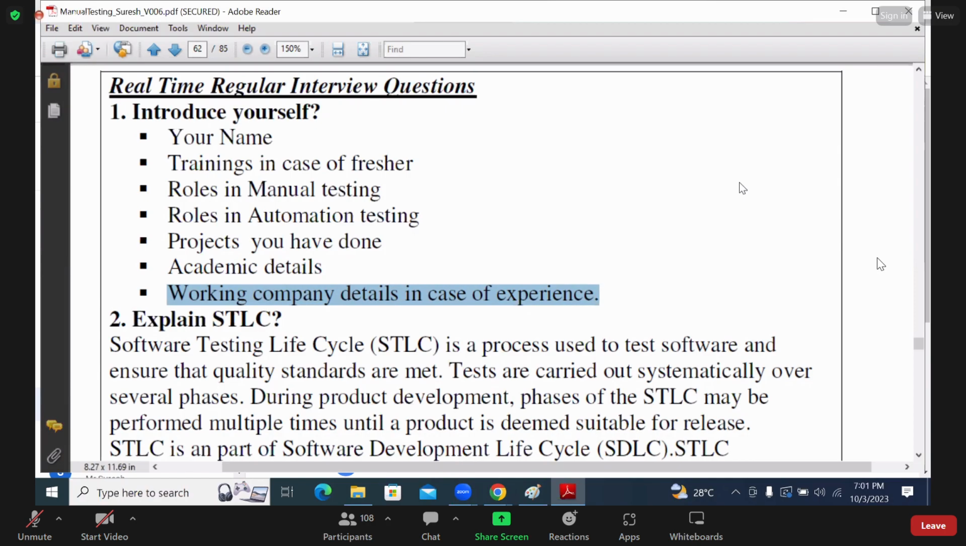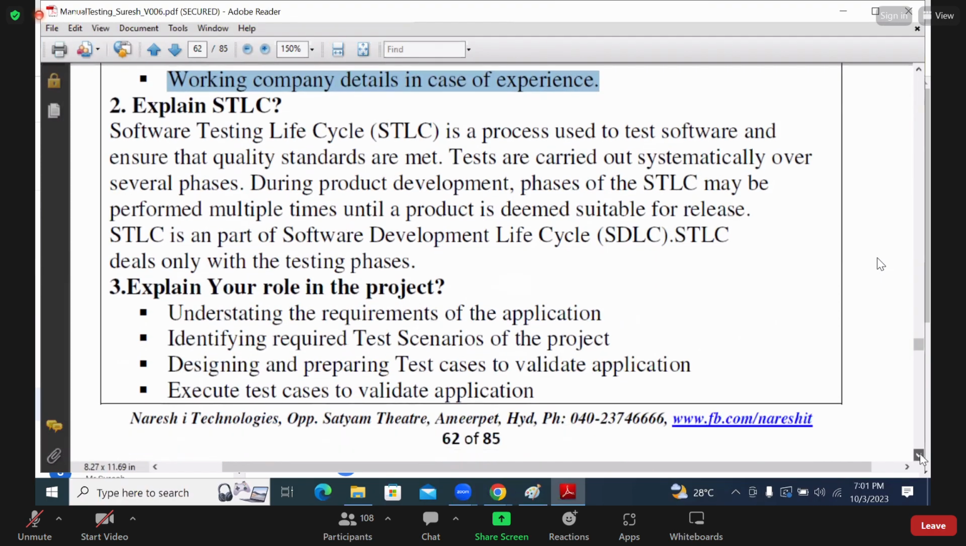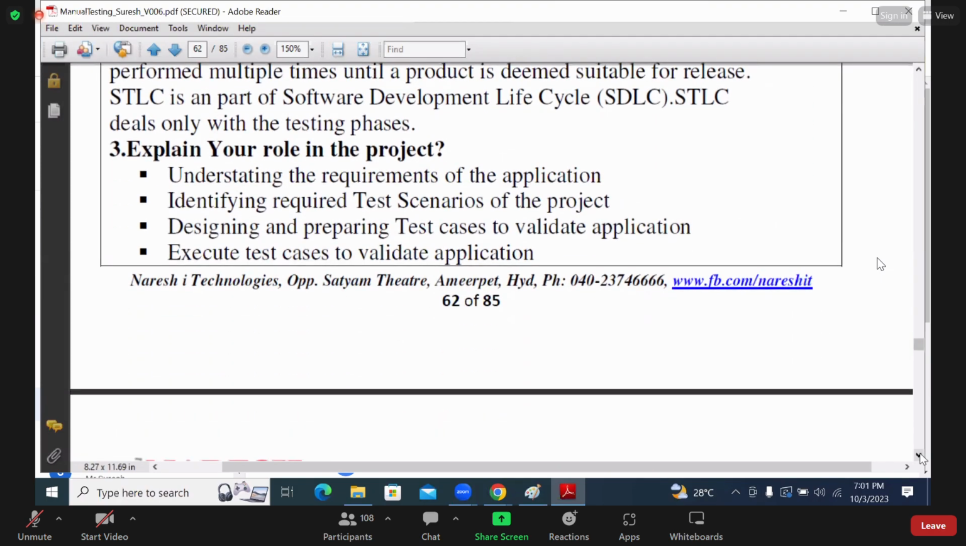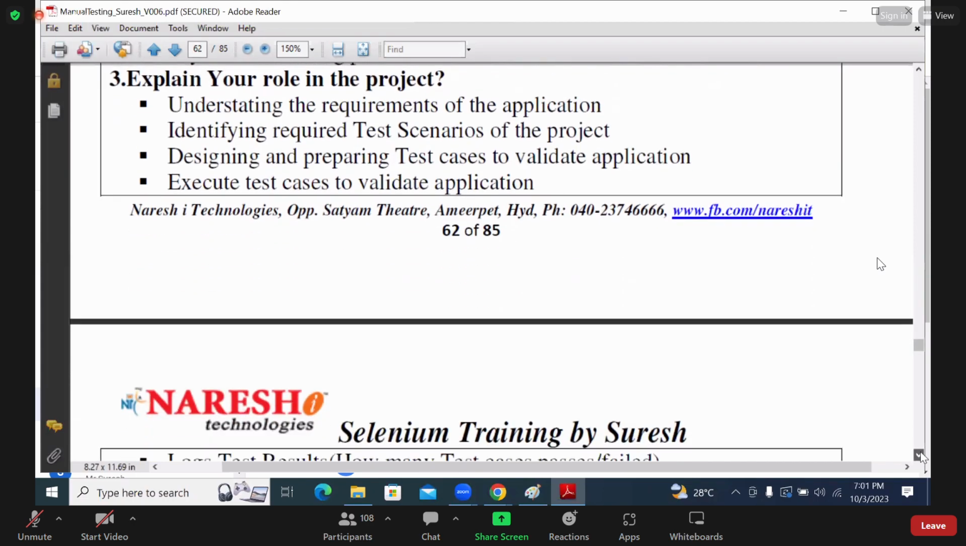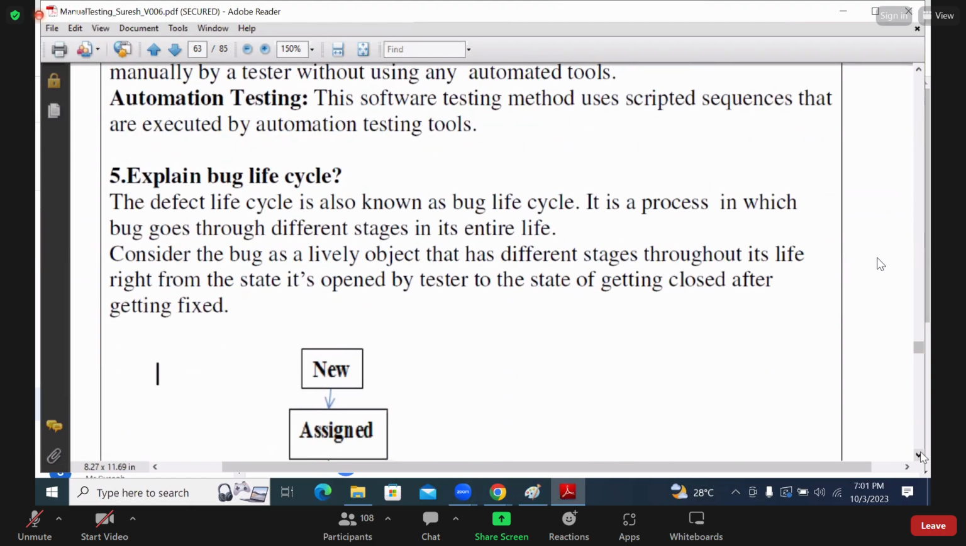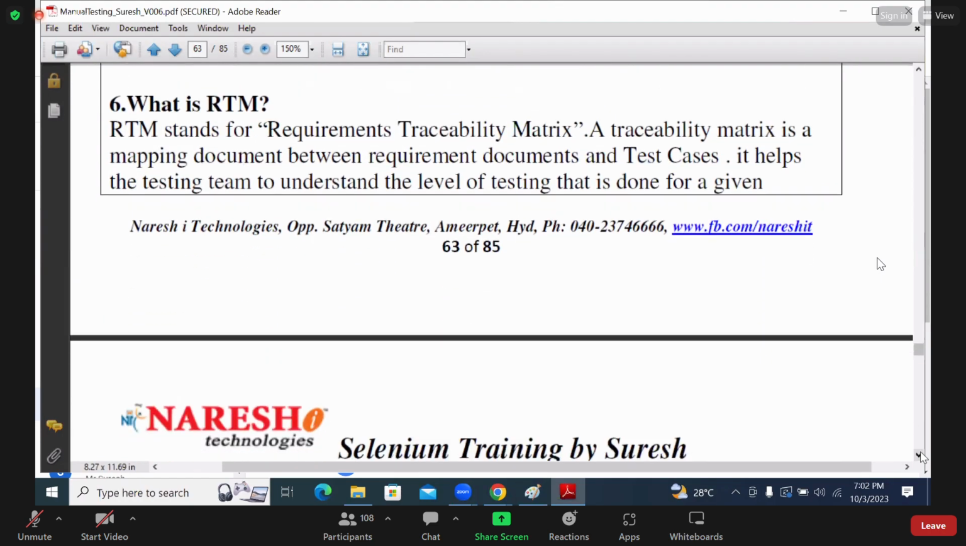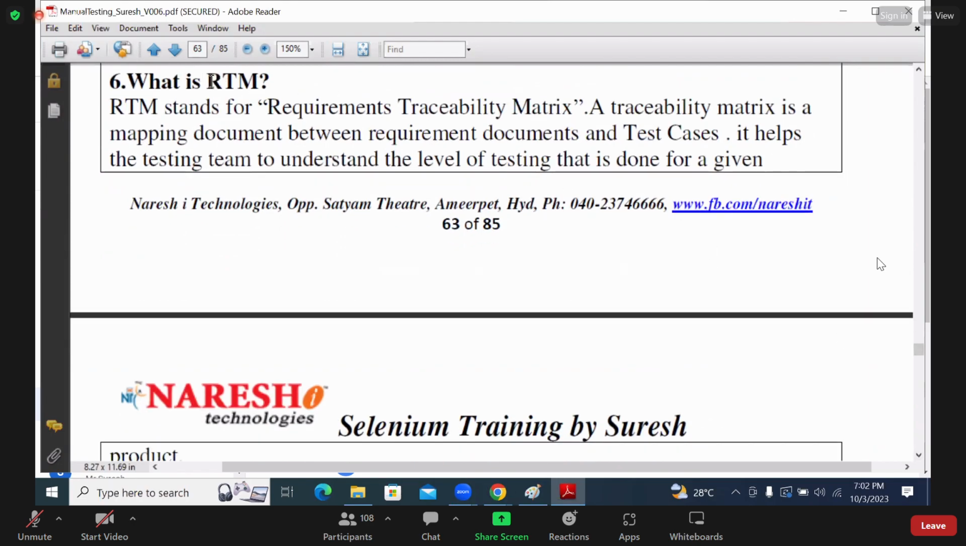And after that, all your regular questions related to manual testing: explain STLC, what exactly your role in the project is, nothing but tester roles and responsibilities. A lot of things will be there. You can just go through that. See this question. What is this question?